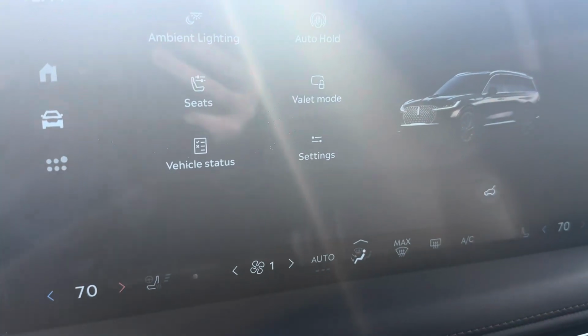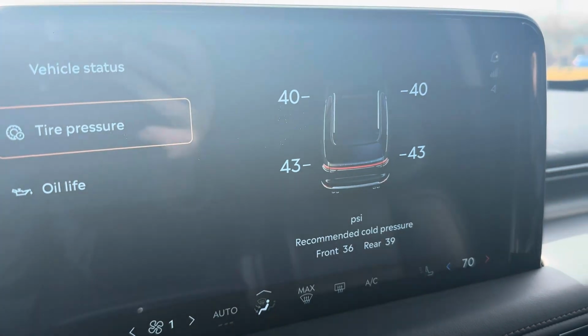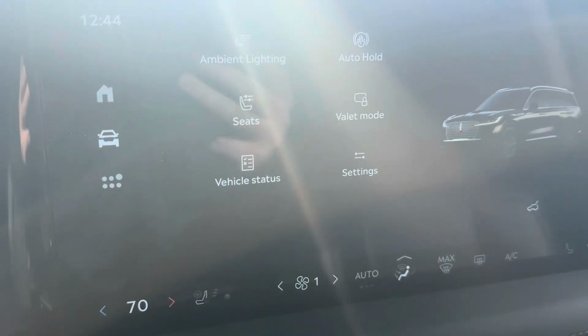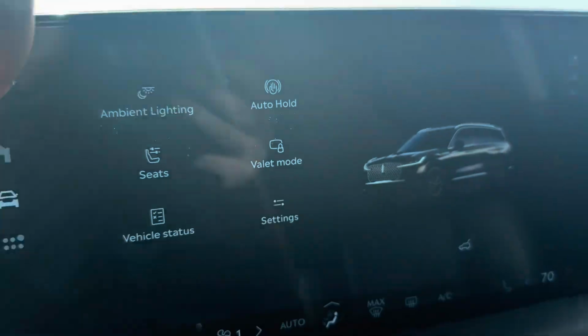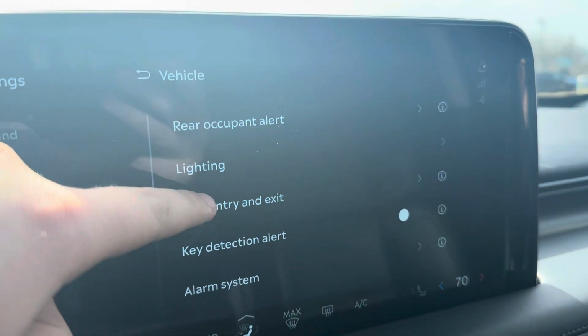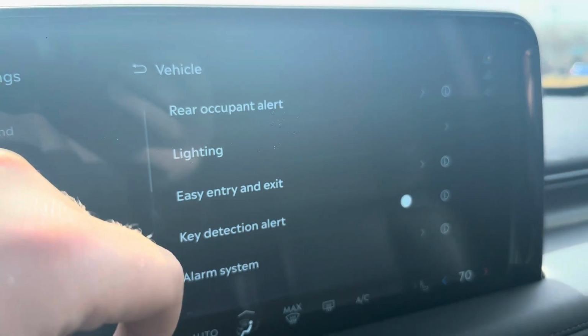In here, we also have vehicle status. This will tell you tire pressures, which you can see up there, which are all good. Oil life, you just reset it when you get an oil change. Settings in here, this is where you can adjust things like how long the car will run. Rear occupant alert is where it reminds you when you turn the car off to check for other people.